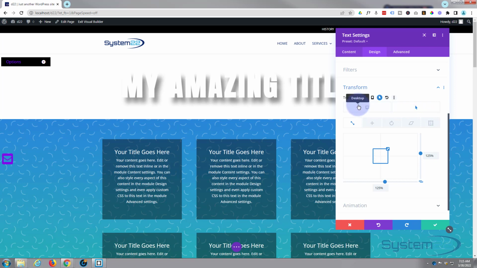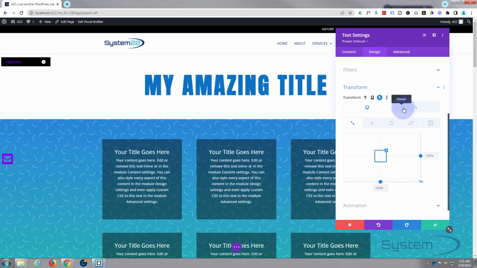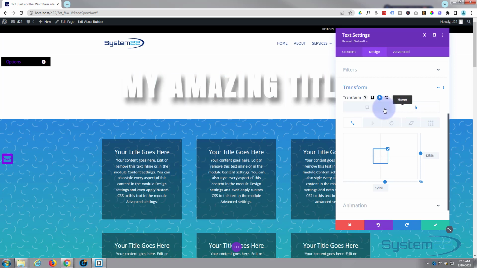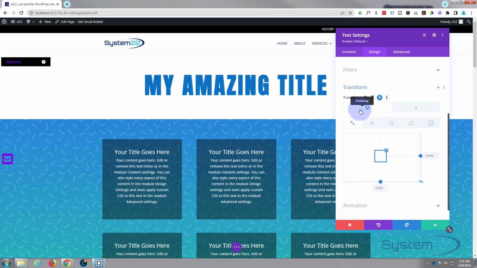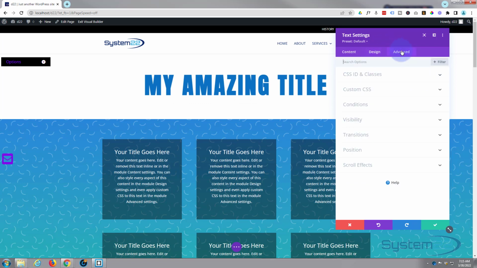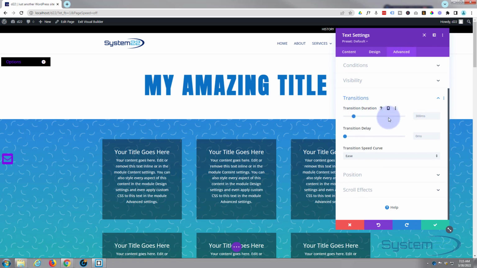Now the transition time that it takes to go from desktop to hover state with Divi is 300 milliseconds by default. I'm going to slow it down for a bit of drama. To do that, go over to the advanced, we'll go down to transitions, and here you'll find it. There's the default 300 milliseconds. I'm going to take mine up to about, I don't know, half, 3/4 of a second, something like that. 700 milliseconds. Don't want any delay, I want it to happen as soon as their mouse hits it.